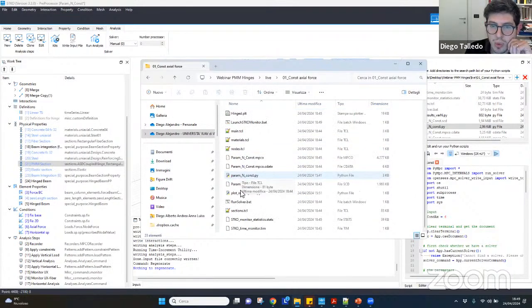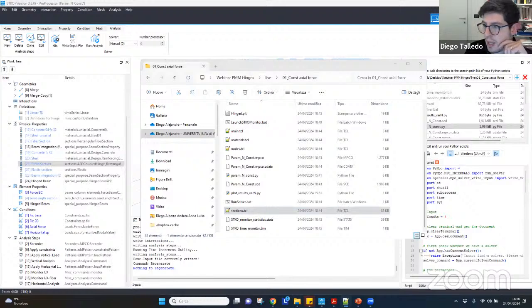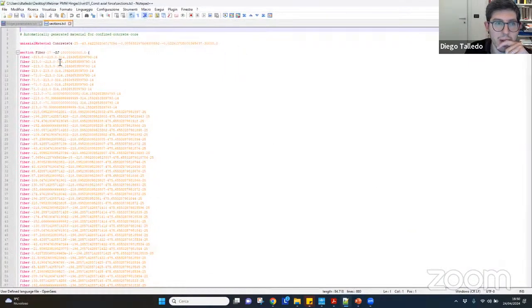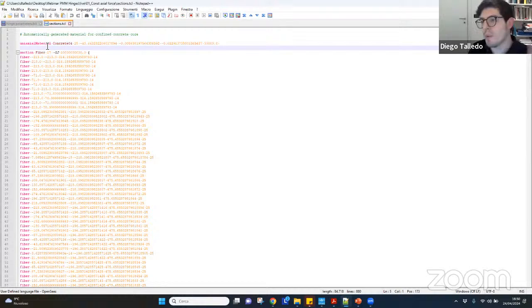I'd like to show you the Tcl code that was written by STKO. If we open it in Notepad or something similar, we can see here that it created for us, of course, the confined version for the automatic confinement computation for the fiber approach. We didn't use confinement for the hinge approach.